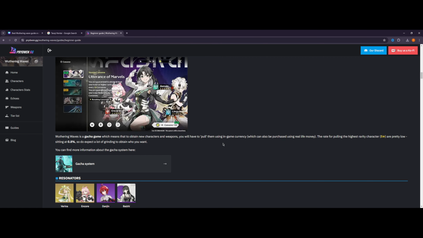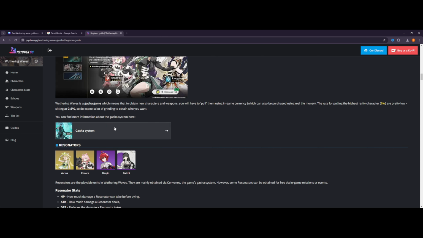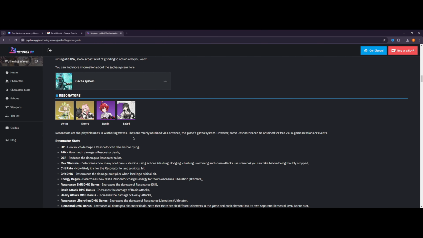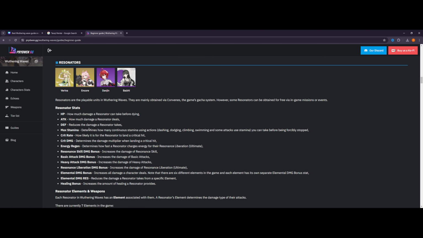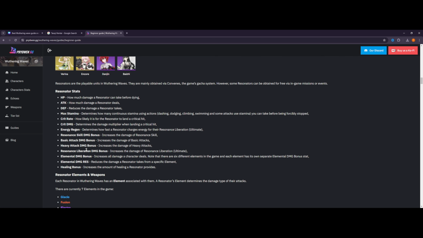Then you have a section for the gacha system, and just things to point out, there's a 0.8% chance of getting the 5-star. There's a whole other section for the gacha. And there's resonators, which are basically the playable characters, and their stats are HP, attack, defense, stamina, crit rate, crit damage, energy regen, resonance skill damage, which is increased damage of resonance skill, basic attack damage, heavy attack damage, resonance liberation damage, which increases damage of resonance liberation, which is just another word for their ultimate. They also have elemental damage bonus, resistance, and healing bonus.